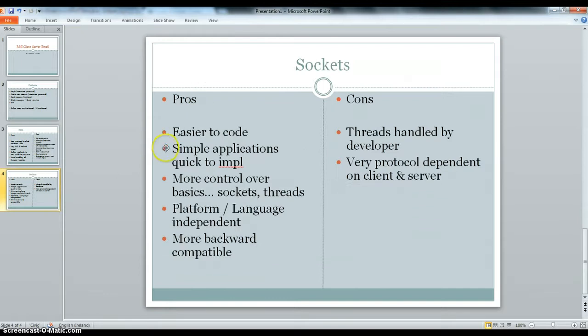With sockets, I found them a lot easier to code than RMI. Maybe it's because I'm still not fully familiar with how RMI works exactly, so that was a bit harder to work with. Sockets, if you're building a simple application, I think sockets would be far easier to work with. They're quicker to implement. You don't need to worry about creating your stub files and uploading things to a registry and then having your interfaces connect with them.